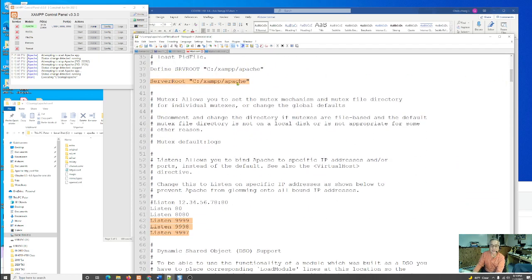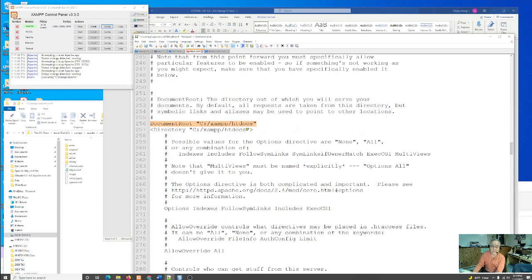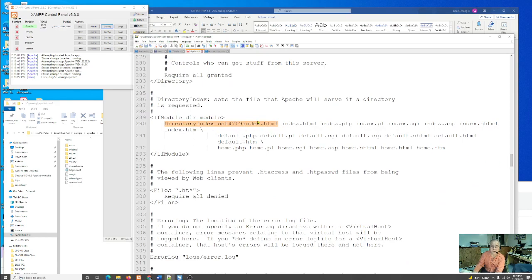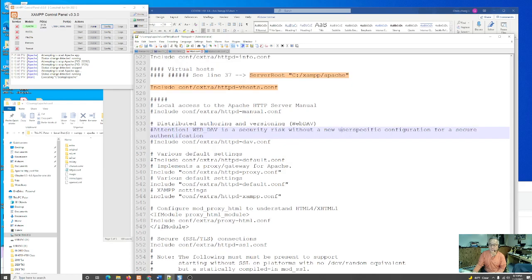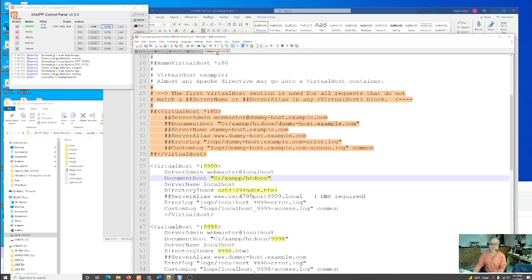ServerRoot, Listen, the port. Another one is DocumentRoot, so you know where that is. DirectoryIndex: you want to put your CST 4709 index as the first one. Then go to about line 525. You want to make sure this pound sign is removed, and you go to these files. This file has two sections of the template. It's called the vhost container.